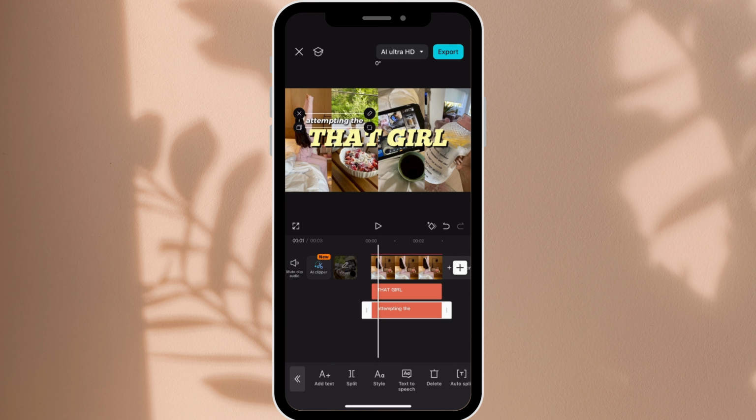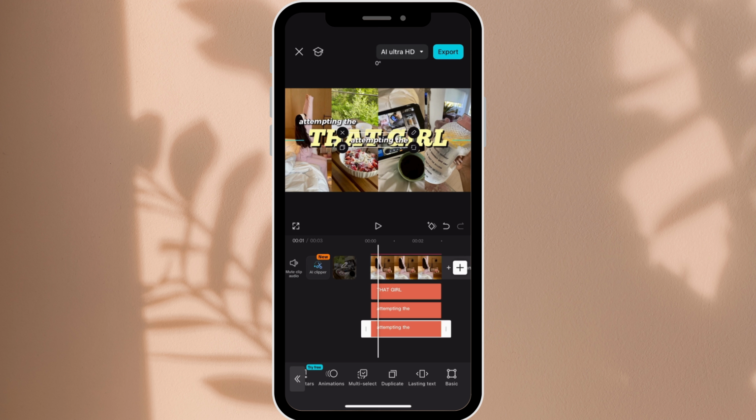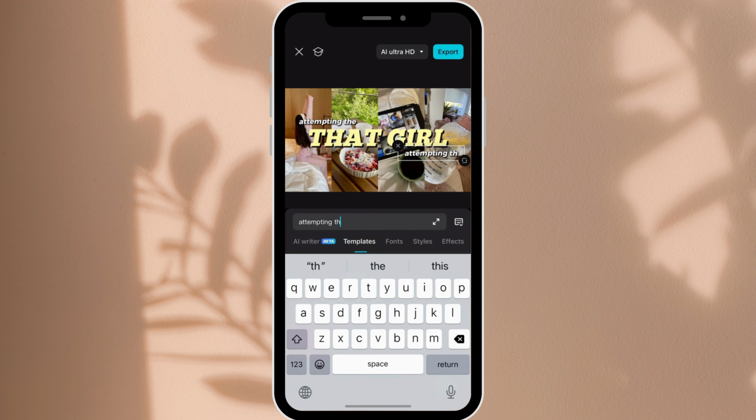Then I'm going to click on the attempting the again, and I'm going to click on style, and I'm just going to add a little curve to it, not much, like a 1 or a 2, just so it gives it a little bit of a natural flow instead of it being so straight. Then from there, I'm going to duplicate the text, and I'm just going to add new text underneath over here, and I'm going to put morning routine, and it's going to be to the right of where the attempting thing is. And then I'm just going to adjust it to the way I like. I took the curve off and the italic off.